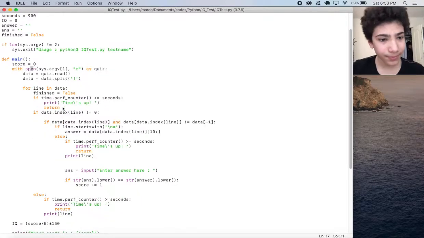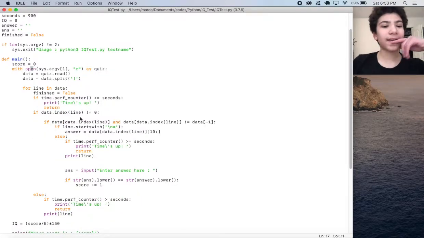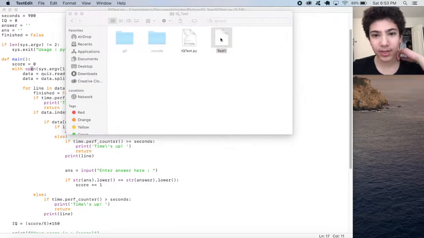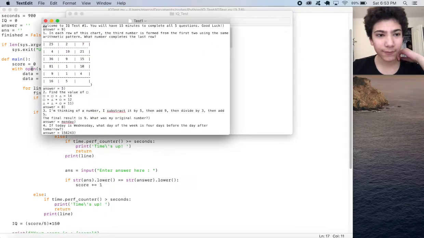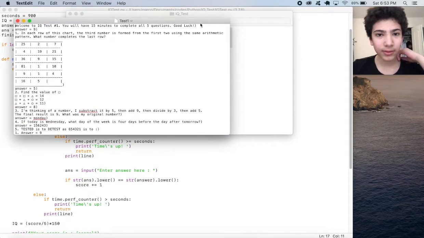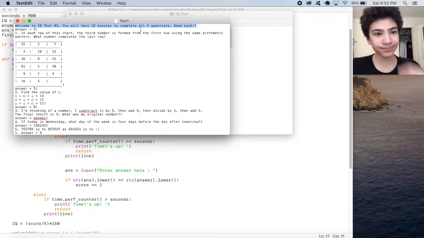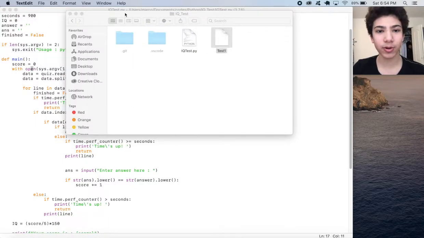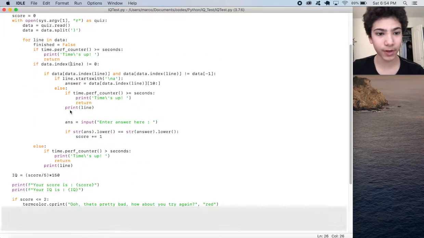Okay, so here we're checking if the index of the line is not equal to 0, because if it is equal to 0, that means it is the first line. And if it is the first line, it's not really a question, so we want to exclude that line. Because we're going to be waiting for an answer when there's a question, and this is not a question, so we don't want to wait for an answer.